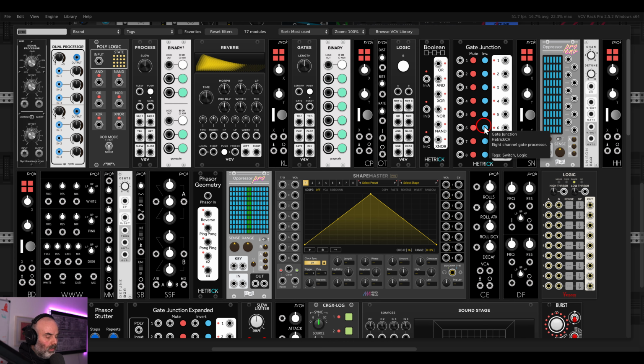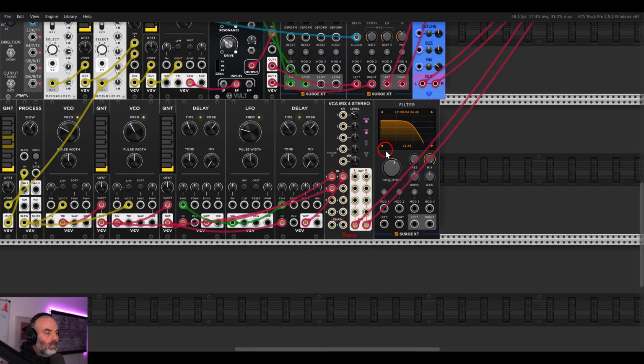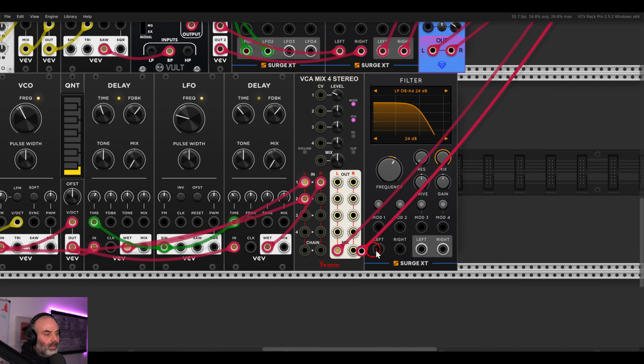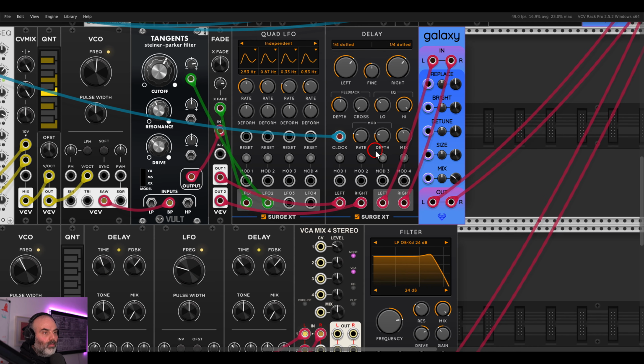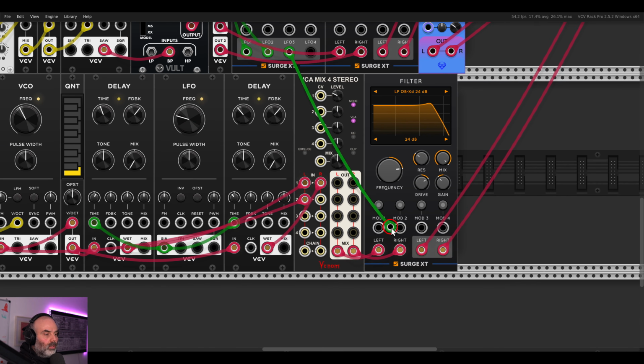Another module from SurgeXT is the filter. In this case, this filter is stereo. So I'm going to use this stereo filter, add some resonance, take the gain a bit down because I'm going to add drive to make this a bit more crunchy. And we have here more outputs from the quad LFO from before, again smooth random voltage.